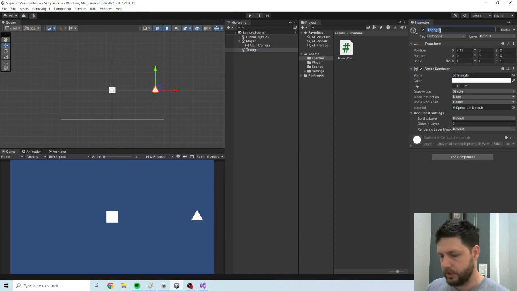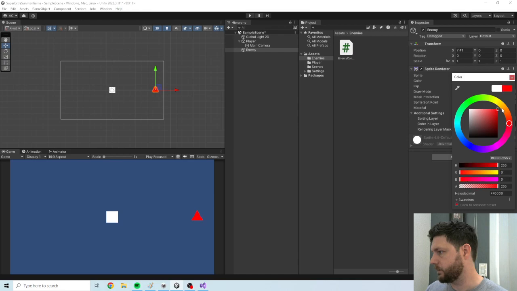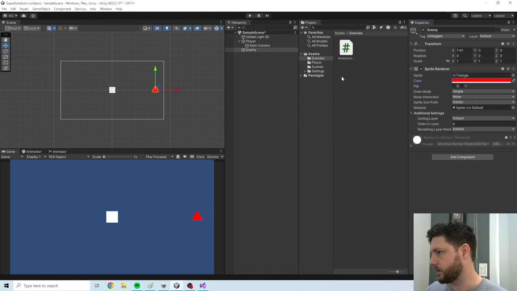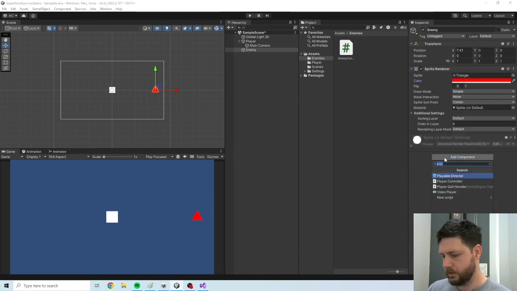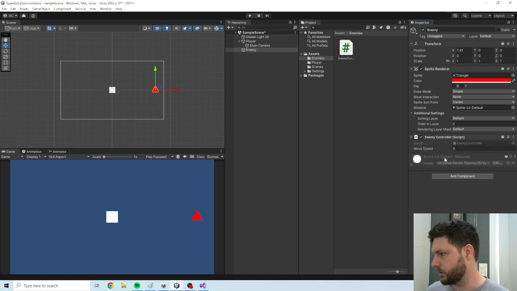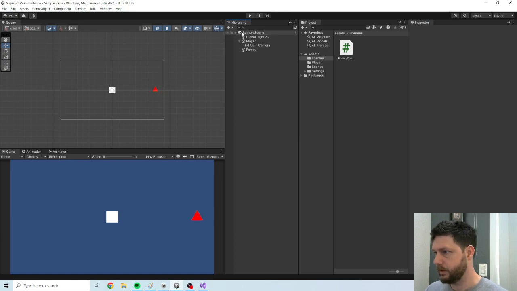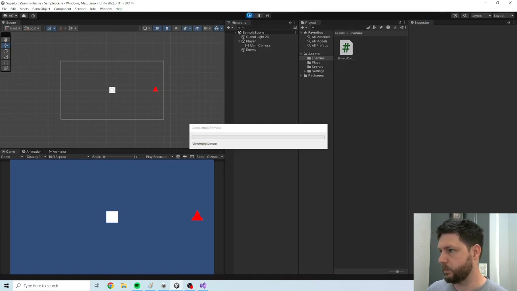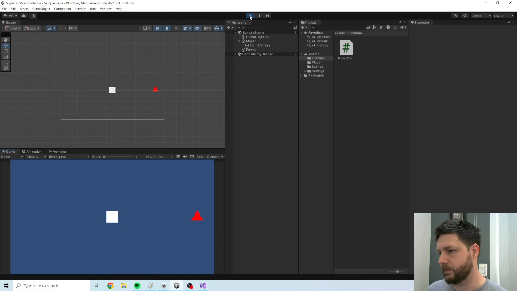Let's take my enemy. Let's make him red, because that's a good enemy color. Then we'll add this enemy controller. We'll go with move speed 4, so that we're able to run away from him. Obviously, harder enemies are going to get faster and faster and faster. And he does not seem to be moving.